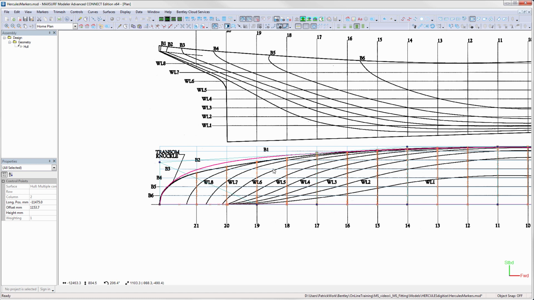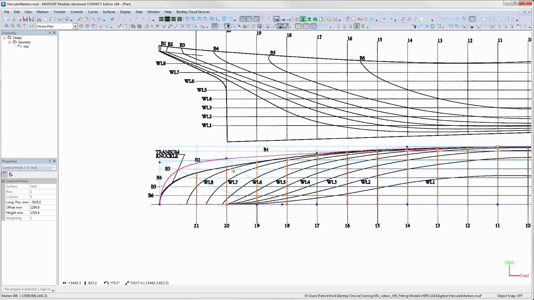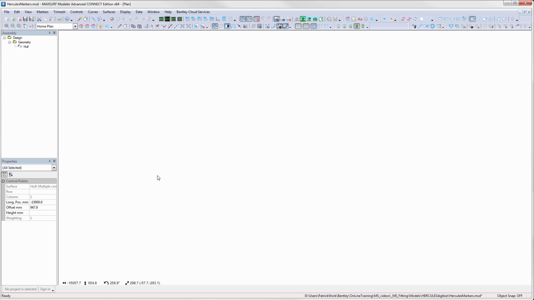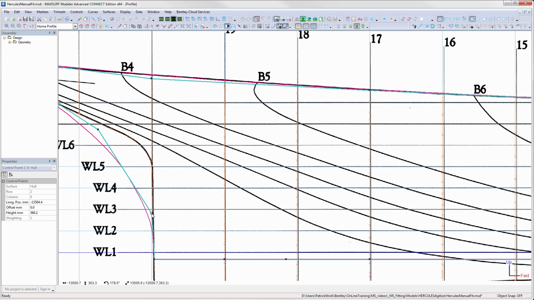So I can see here I haven't really got enough control points in this area to get the right shape, so I'm going to go back to the profile view and add an extra control point column there. Now when I'm back in the profile view, I'm not changing the longitudinal position, just the offset there, so that won't affect the shear line in any way. So there I've got quite a good match to this shear line in the stern.